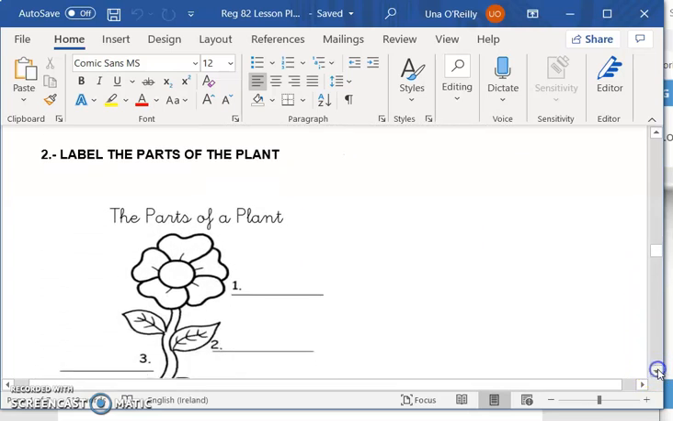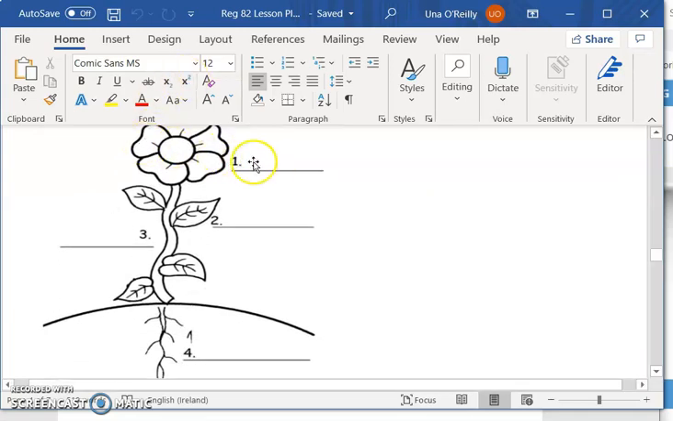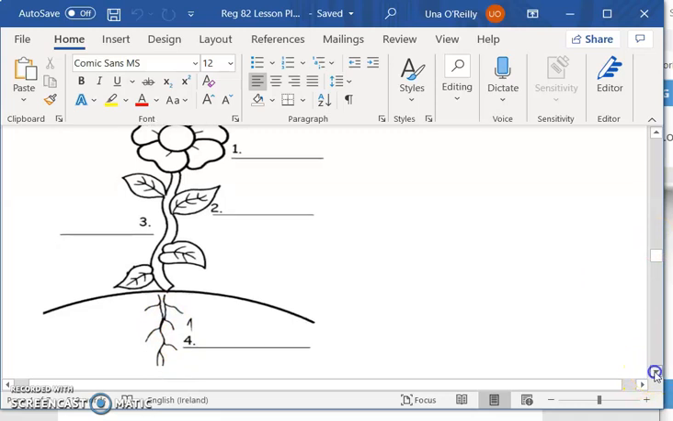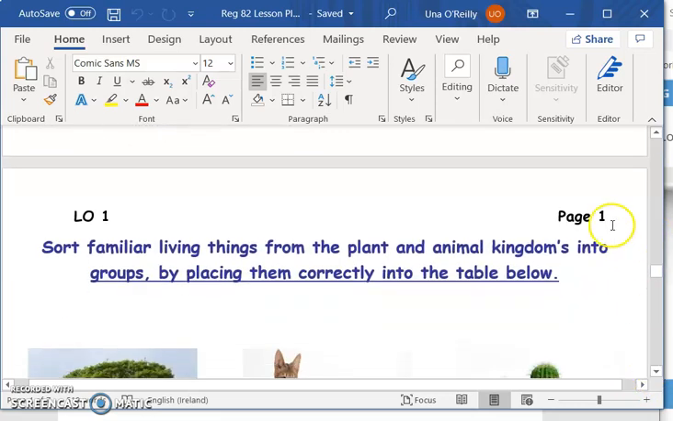And then you have to label the parts of the plant. So what is this part called? What's that called? What's this bit called? And what are these called down here? Okay, so there's 2 worksheets there that you have to look at. And that is for this week.